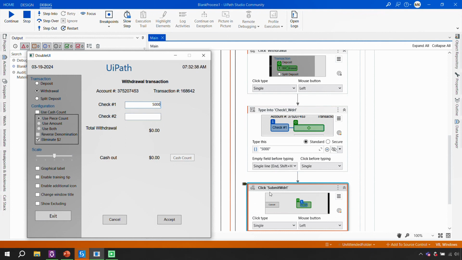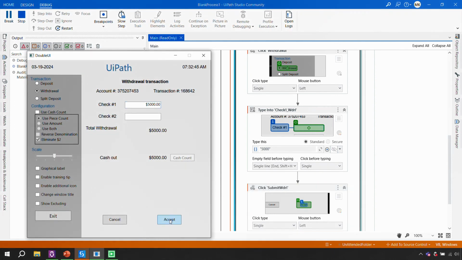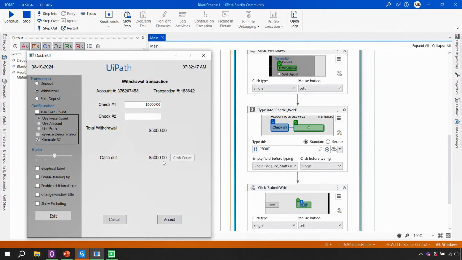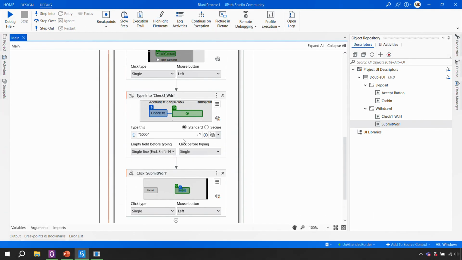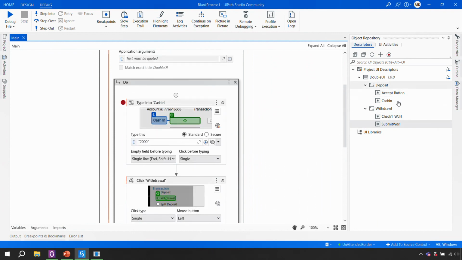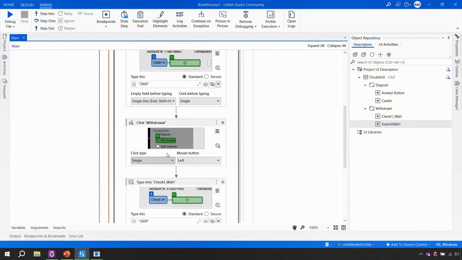And then this is the submit withdrawal, which should click on this one, which is the accept. And it's submitted, right? You can see this 5000 something done here. And then I can simply click on continue, right? So that is how you can use these things which you have created.